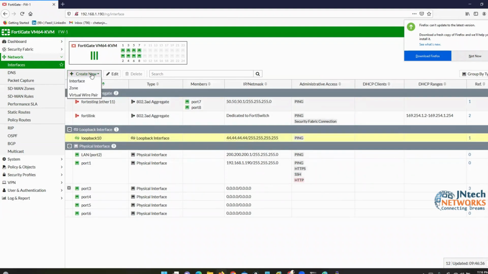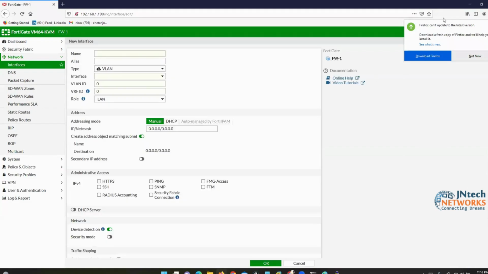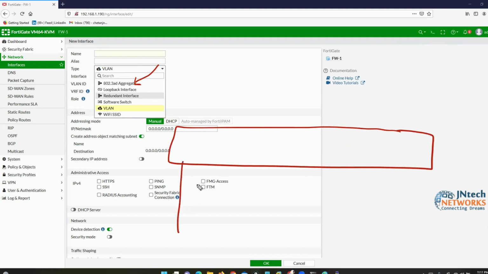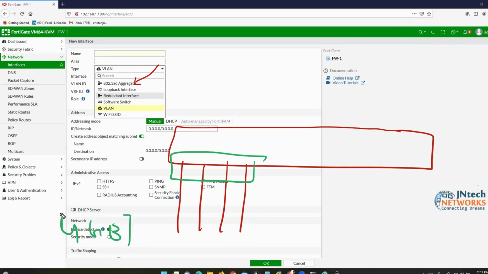Let's click on create new again, click on interface. Now we have another option called redundant interface. What is redundant interface? If you remember, guys, in aggregate interface we are trying to aggregate the bandwidth, right? For example, if I have 4 ports, I can aggregate the bandwidth of these links and create a single logical port with 4 GB speed. Yes or no? With aggregate, yes.